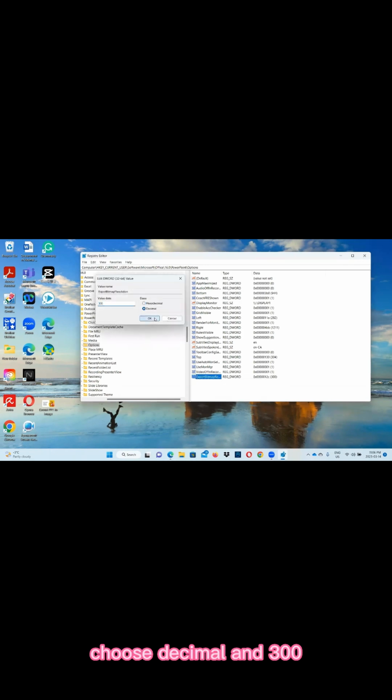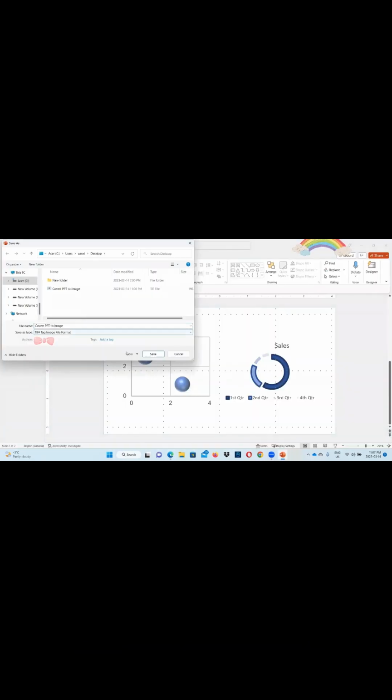Choose Decimal and 300. Save and exit the file, and export the image again. Now it's 300 dpi.